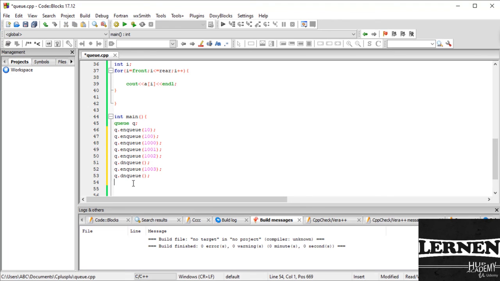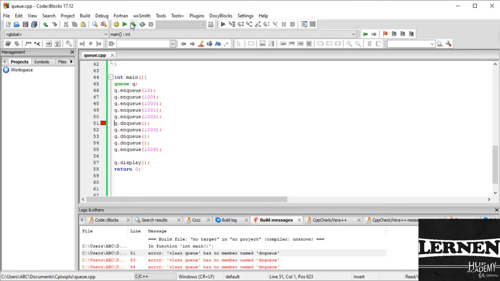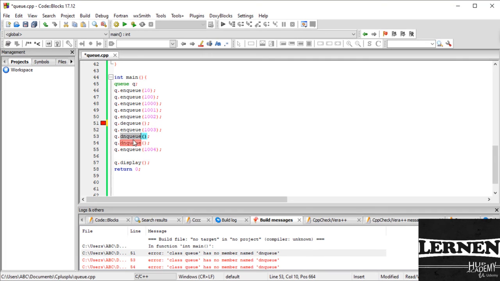Then I say dequeue the value 2 times, and then here I write enqueue the value, which is 1004. And now here I write q dot display and close this code here. Now return 0. Now check the output, and we have an error here, which is dequeue and dequeue, and yes, okay.